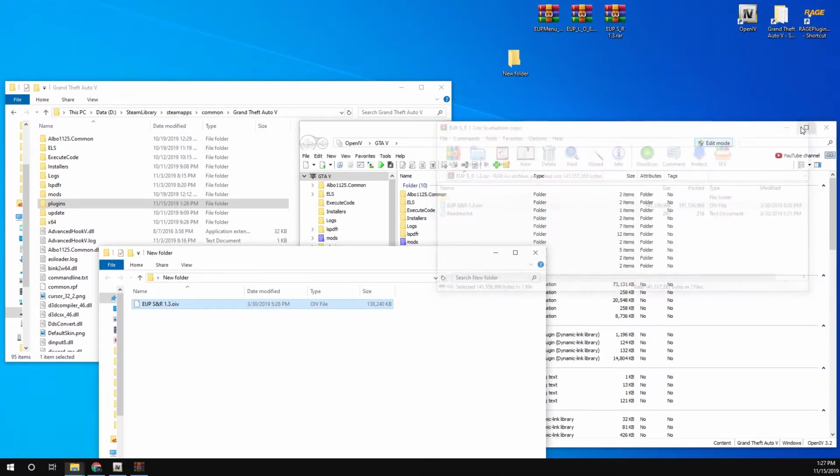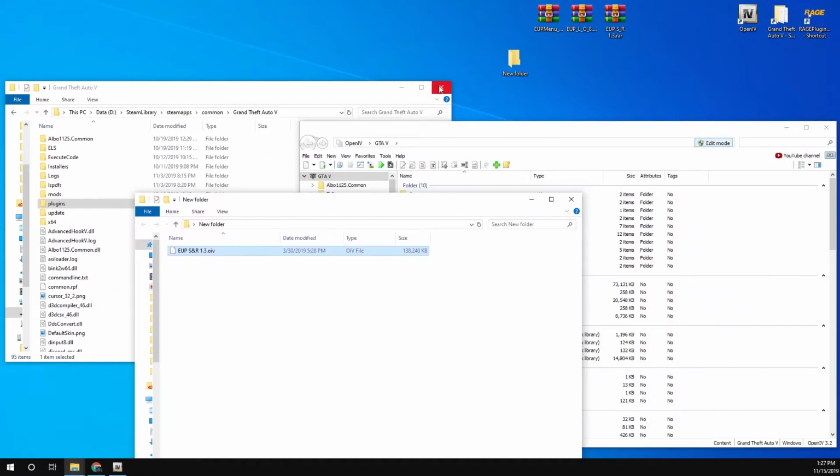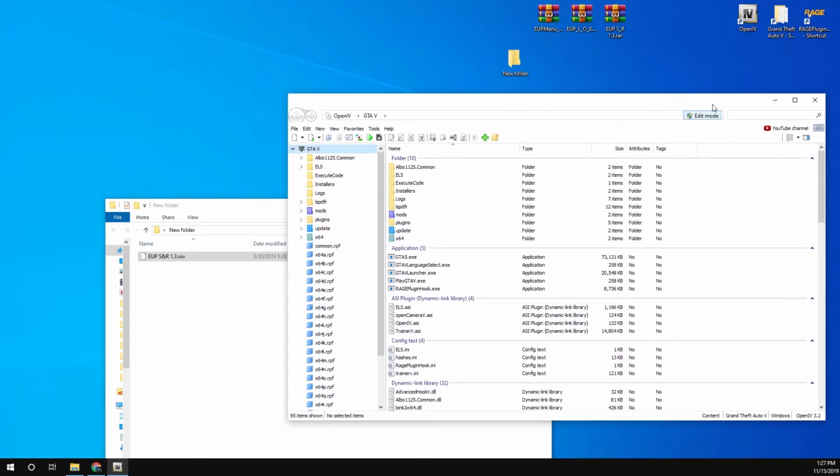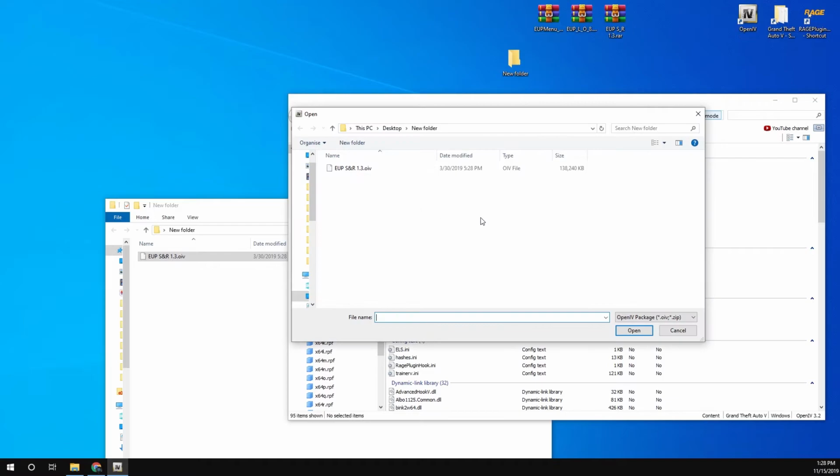You can close that one now. We don't need to do anything with the plugins folder, so we can close that one. Now what we want to do is come back to here, making sure we're still in edit mode. Go back to tools. Well, you can go this way: tools and package installer, or you can click that one. It does exactly the same.